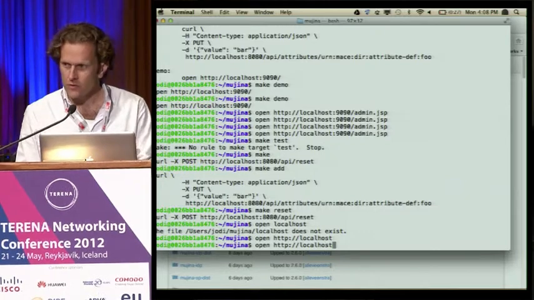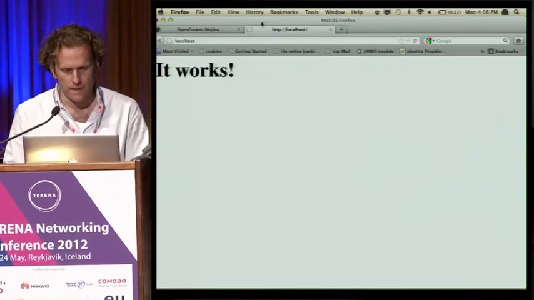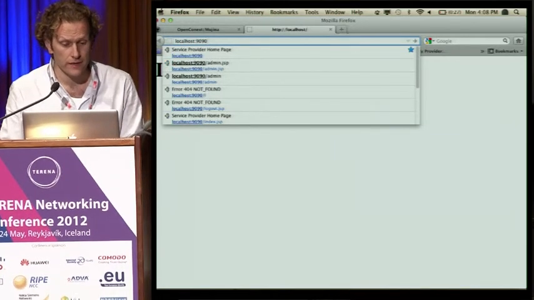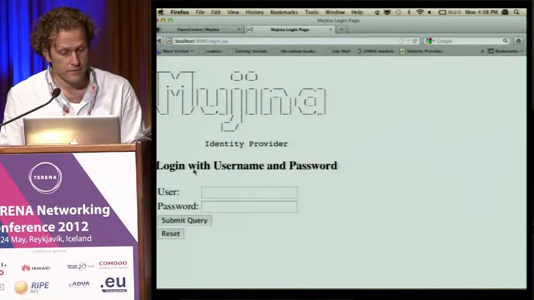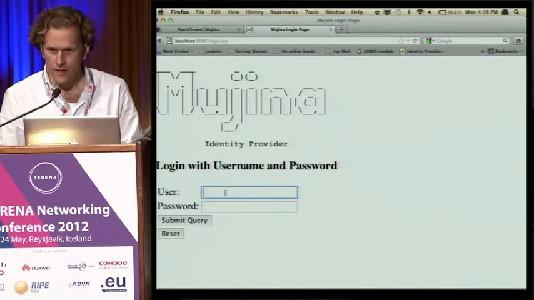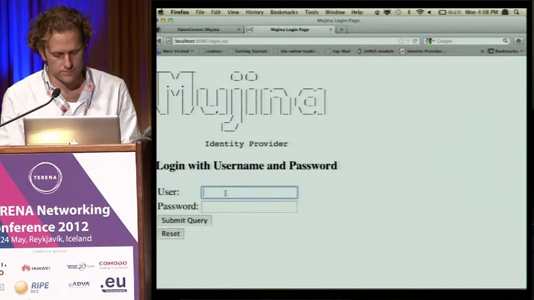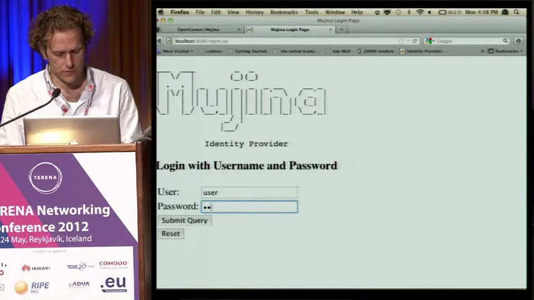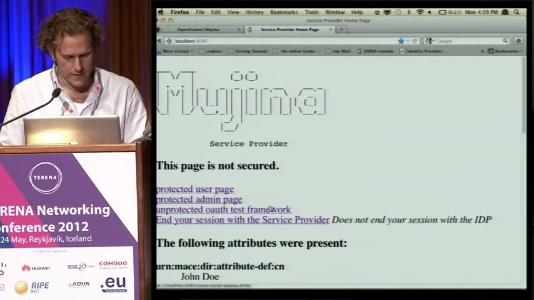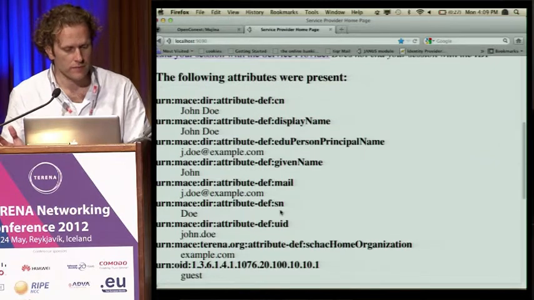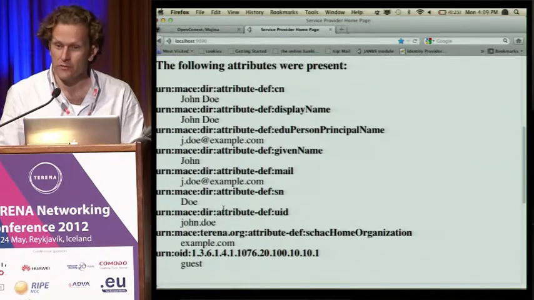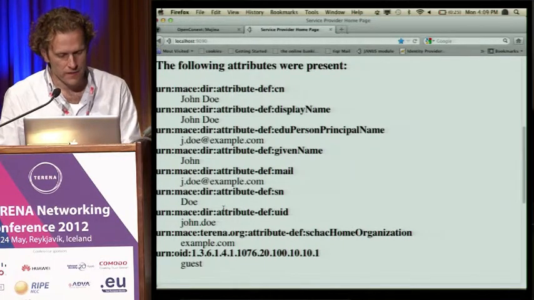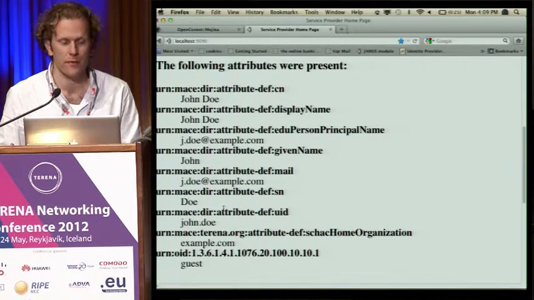I've already started my IDP and SP. Let's go to my SP, which is a service running on port 9090. Here you can see I can log in. Out of the box, it has a default user called user and a default password called secret. So here I logged in. Here you see some default attributes being released. Probably not the attributes you're going to need, but if you need some specific attributes, you can use the REST API to set it up.